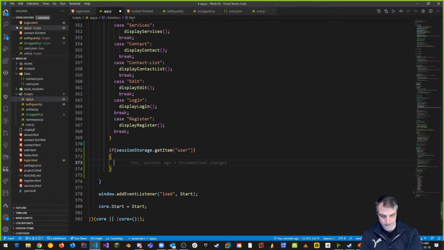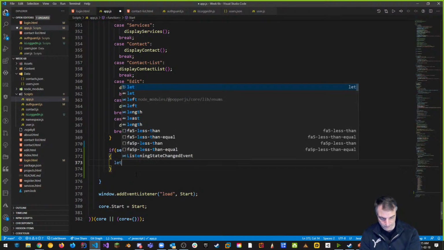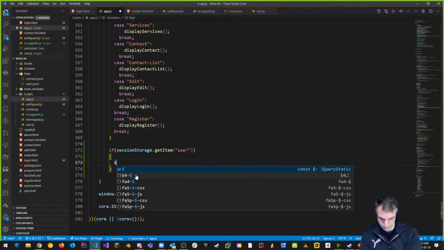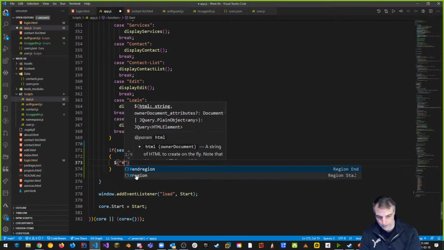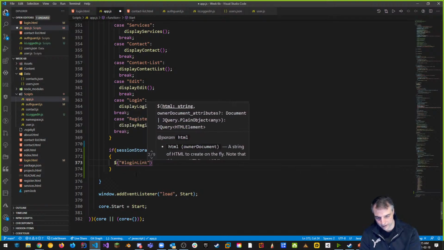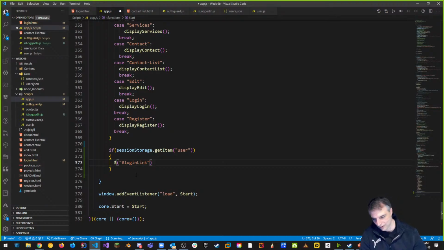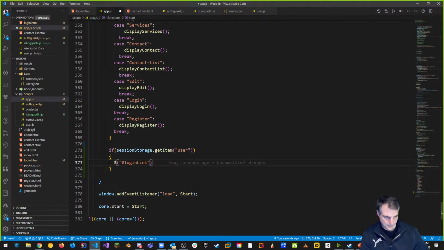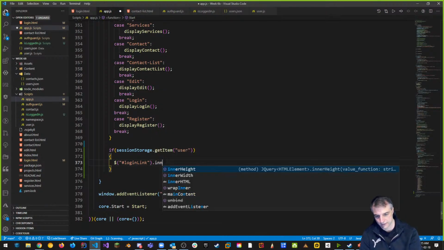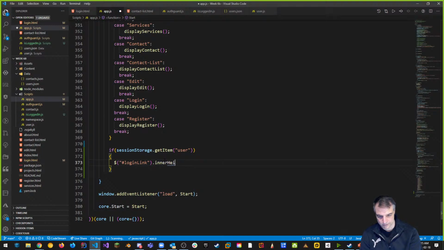I know I have my login link. Let's get that. So let's get the login link. I can try and use jQuery for this. I can say, hey, I want to get an ID of login link because that's what I called it, right? But remember, I'm going to get all elements that match this, and I want to change my inner HTML of my login link to something else. So I'll say innerHTML.